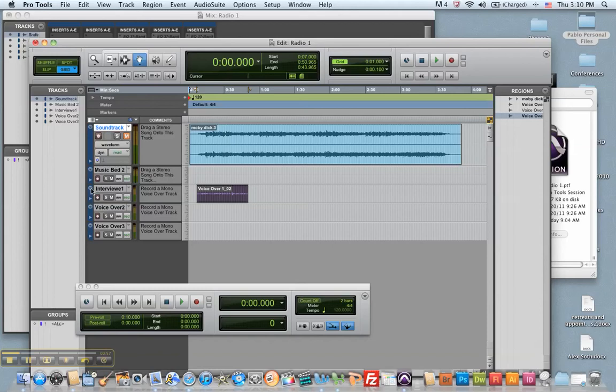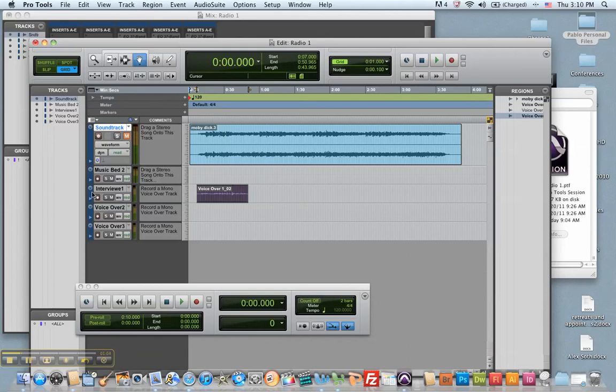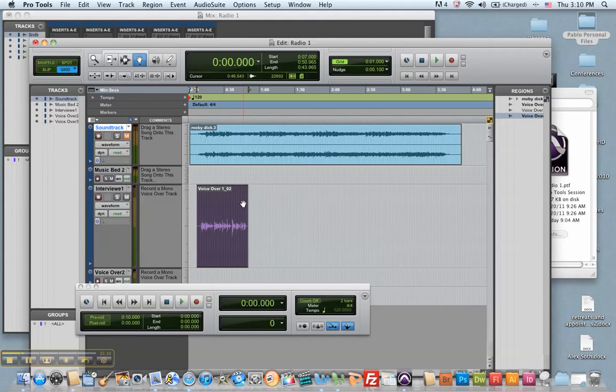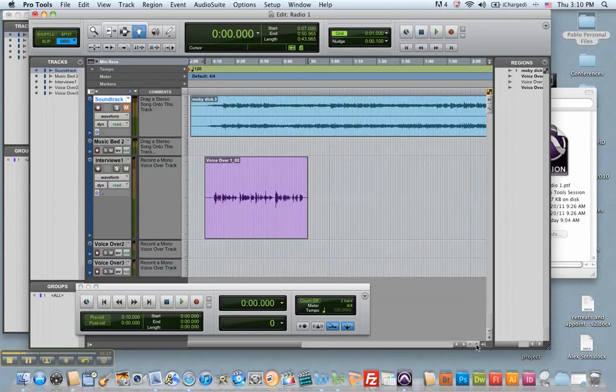I want the track to be a little bit bigger, so I'm going to enhance the track height to large, and I'm going to make it a little longer too, so it's easier to work with.